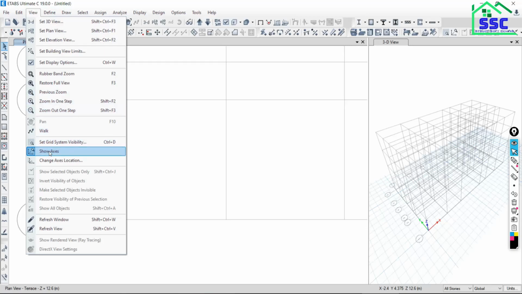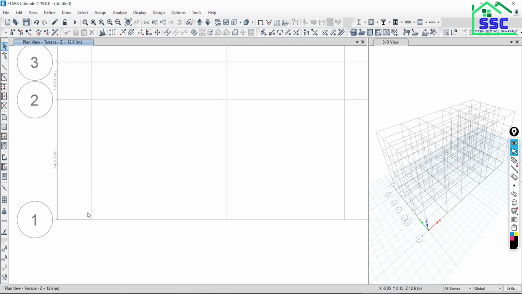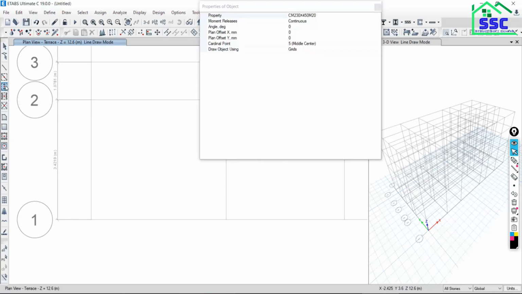Show axis. Just once you click here, so that this global axis will be removed from the view. Okay, good, very good. Then go back to column.